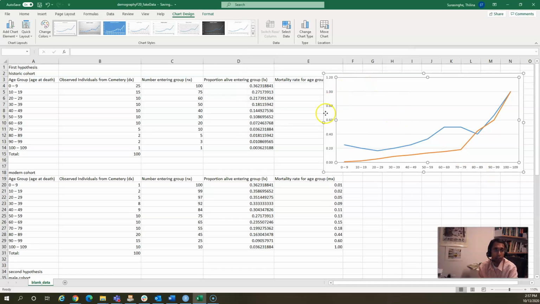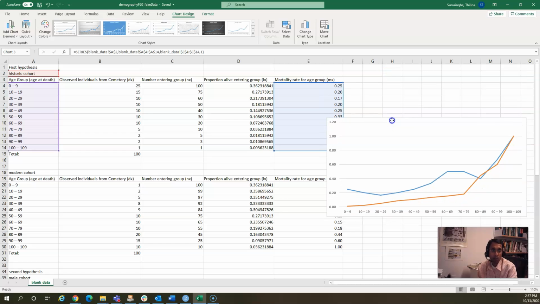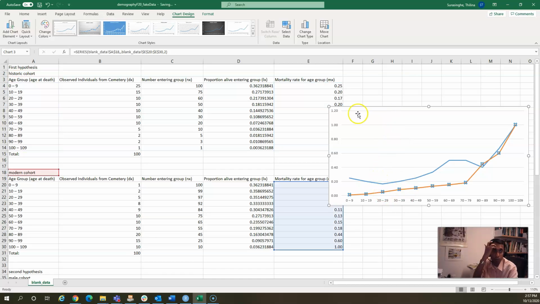Now if you look at the graph, it should look much better on your end because you are plotting correct data. The orange one corresponds to the modern cohort. Look at the table and how the correct data set highlights, and now look again at the historic cohort and see how it correctly highlights what data set you're looking at. So this is a way to proofread whether you're doing the correct job. This is very easy to follow back up in Excel.